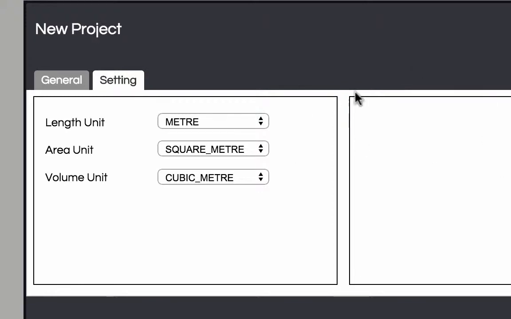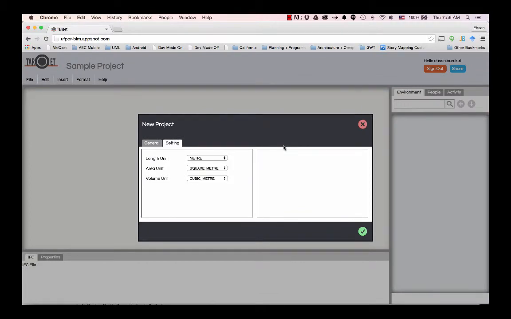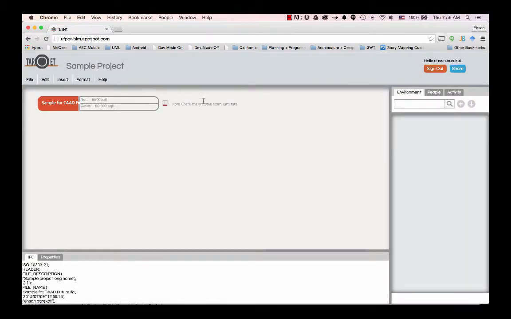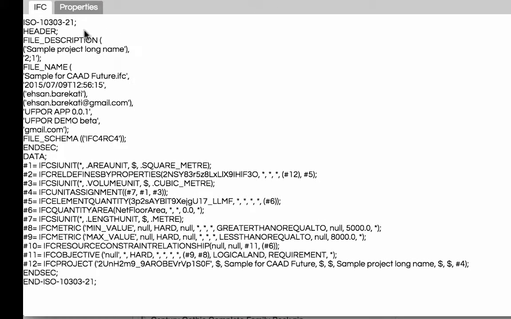The app doesn't have any spinner right now. I've started creating the project, and it's working, but it doesn't show anything, so you kind of have to bear with the app. Alright, so the IFC file is created. It's down here. You can bring it up and see the whole thing.